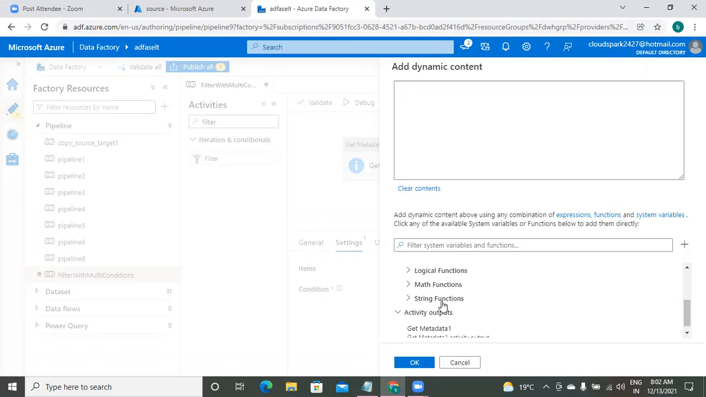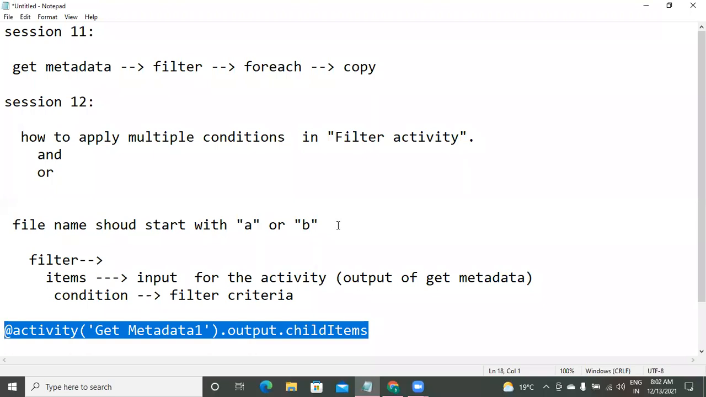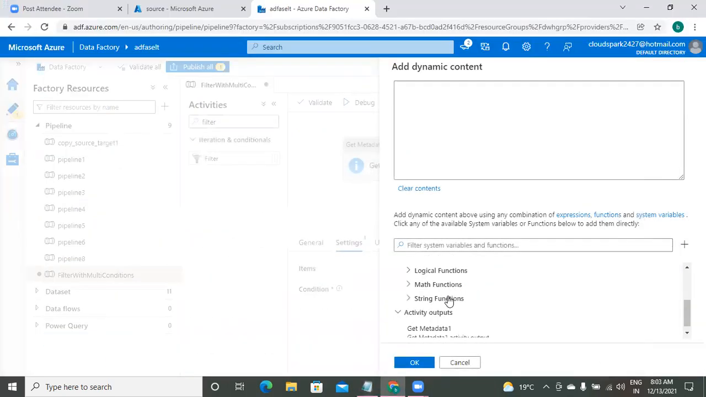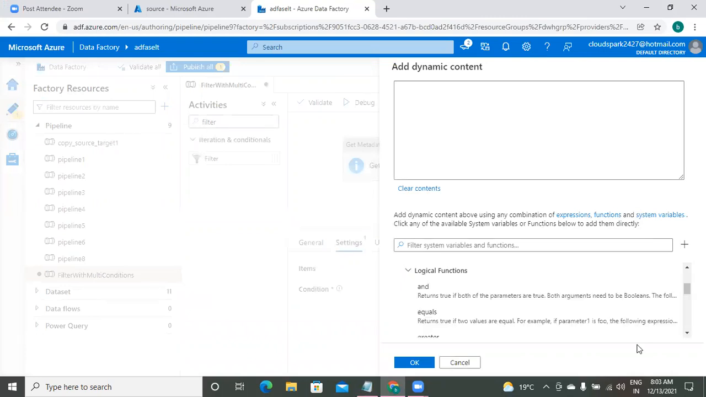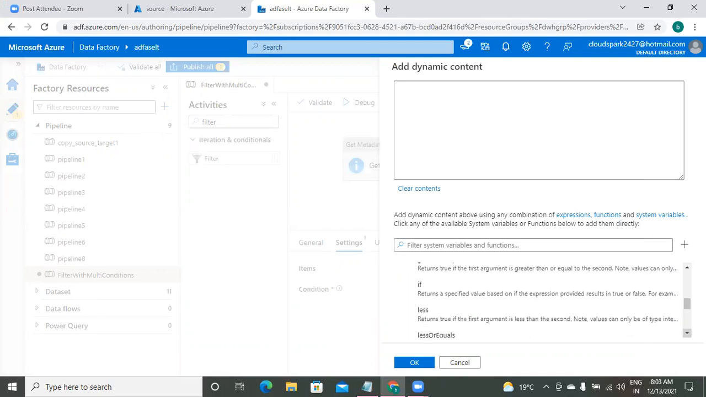But straight away you cannot apply this one because you are going to apply with and or or. For my requirement, what is the operator now? The or operator. The file is starting with A or B. Whatever it may be, if it is and or or, that will be available under logical functions. Let's take any logical function here. And equals is for comparison. Greater or equals is greater than or equal to. In this way, different things are there.